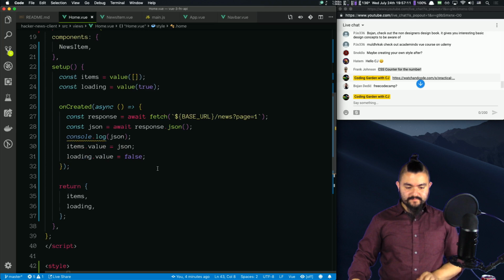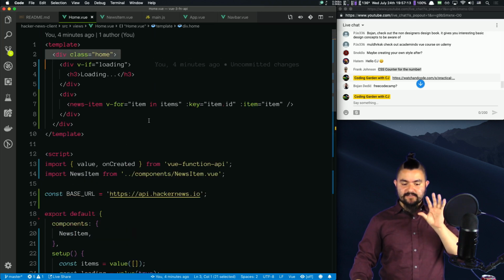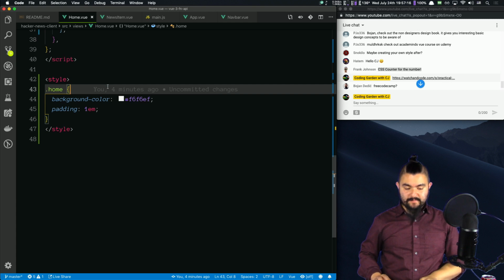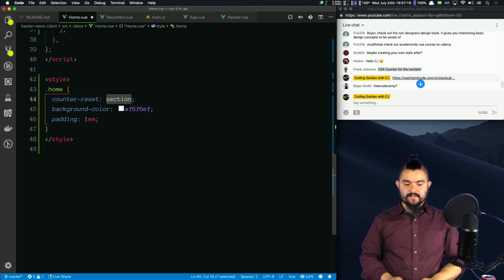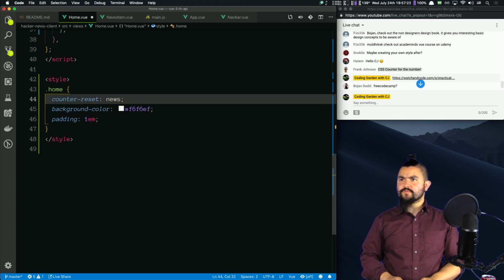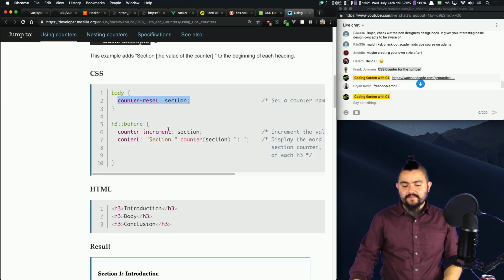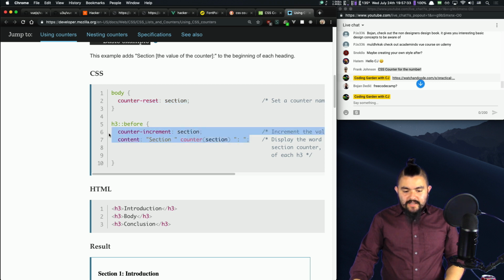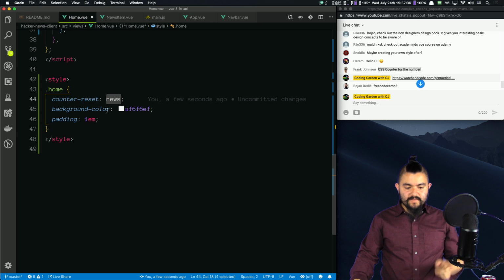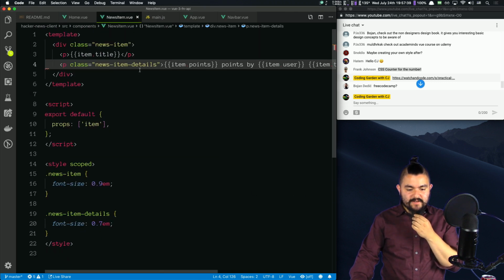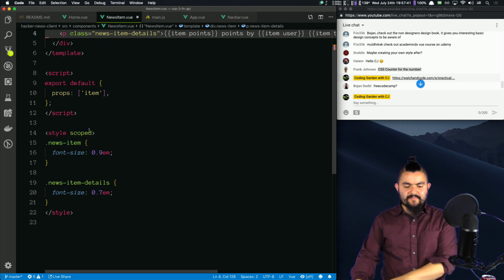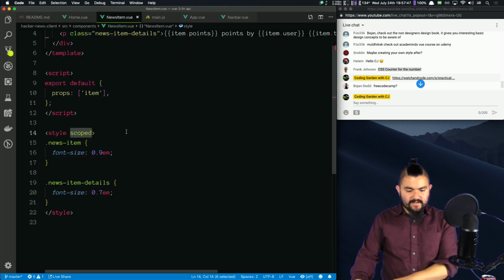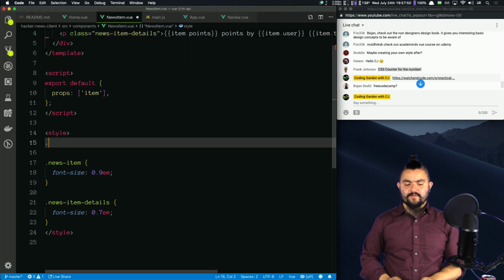Okay, so the home element is the parent element, so that's where we will reset it. And we'll call this news. That's going to be the name of our counter variable. And then we need to put a counter on it. The only issue is my news item is scoped. I guess this doesn't have to be scoped, because with it not scoped, I should be able to use the counter item.